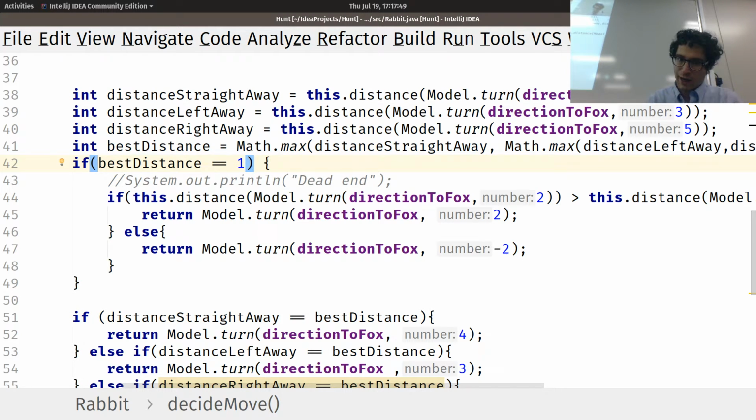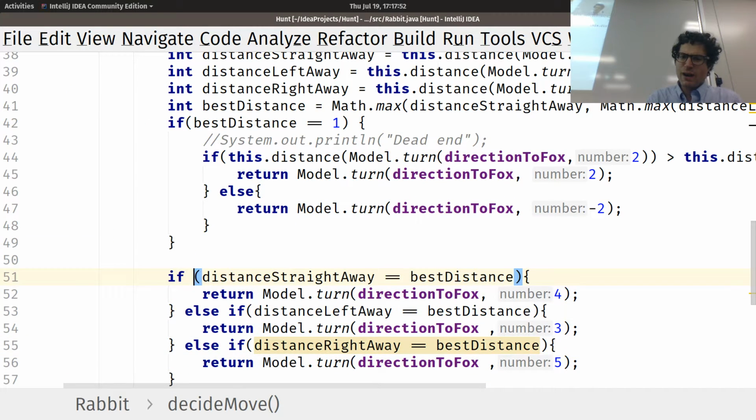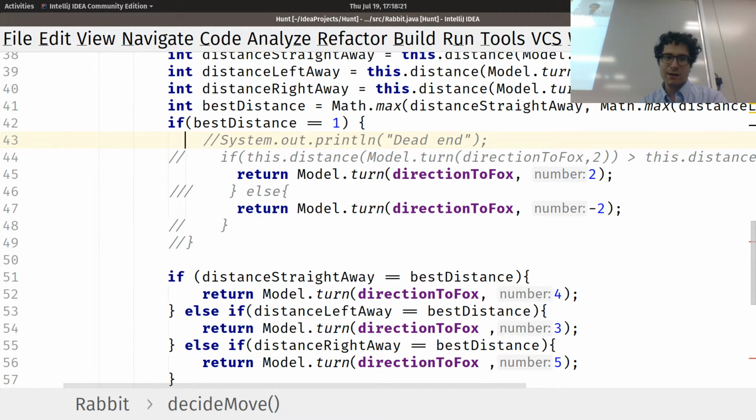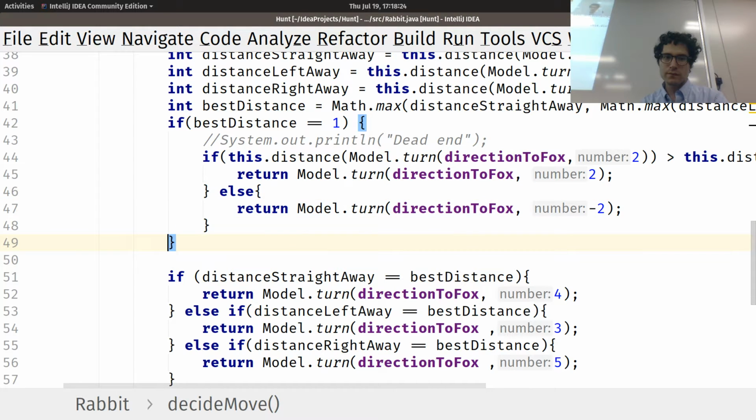If my distance straight away is equal to the best distance, meaning running straight away gives me the most space, I do that. If running to the diagonal gives me the most space, I do that instead. So I run straight away unless I have anything better. That's not actually a great strategy, which I will demonstrate right here. And by default, if I don't do this, I'm just going to stay put.